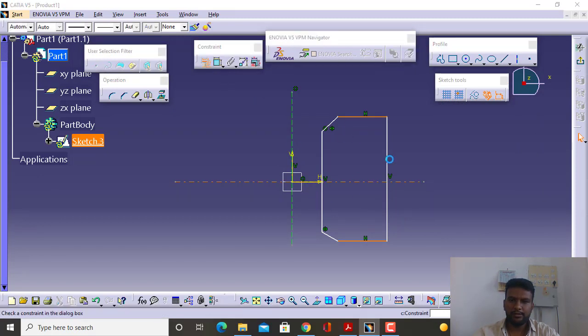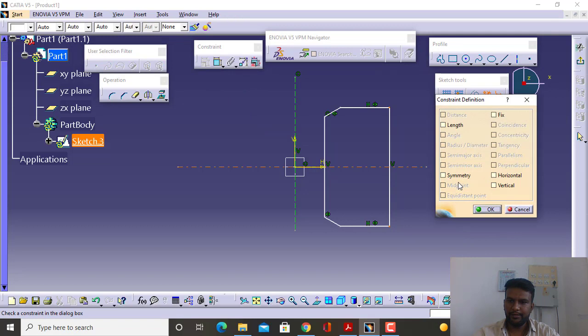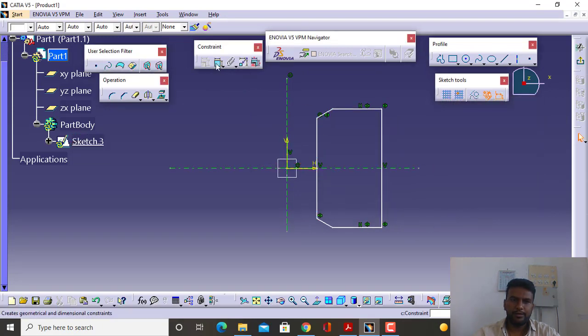about the horizontal axis. Once you make it symmetric, now we can make the whole geometry symmetric. Just select the center lines and make the whole geometry symmetric so that the angles and everything will be the same. Just we'll give the dimensions here. Give all the dimensions until it becomes totally constrained.